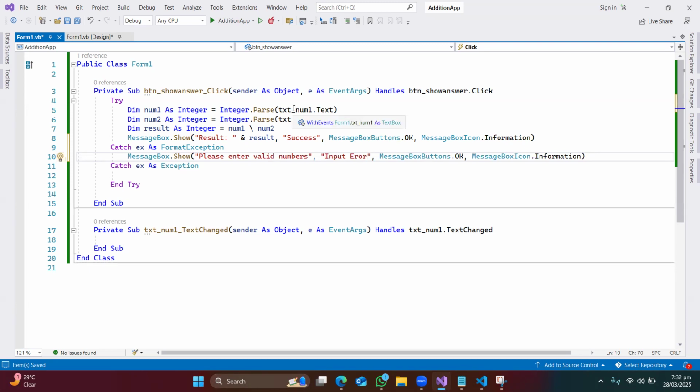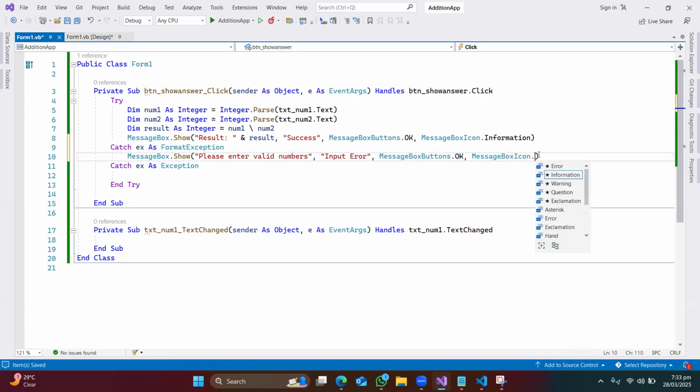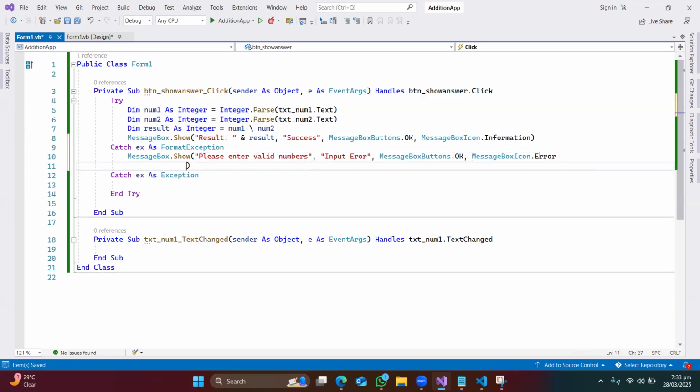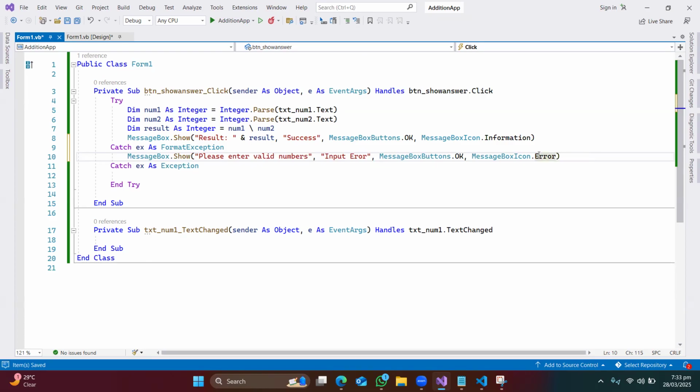It is an input error. Then over here, I'll have my message box still being okay, but my error message is not going to be info, it's going to be what? Error. Now, any number, you cannot divide any number by 0. It is a mathematical error.